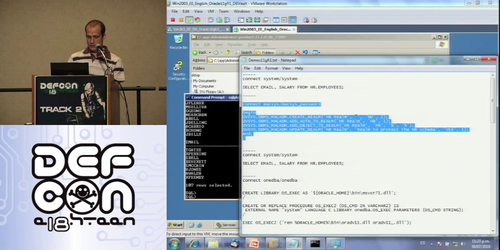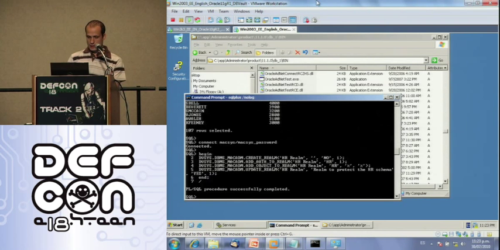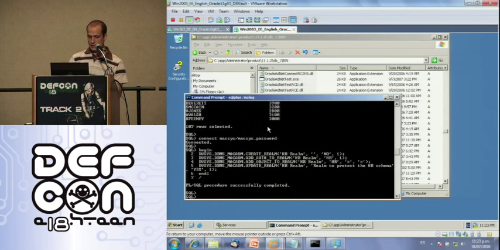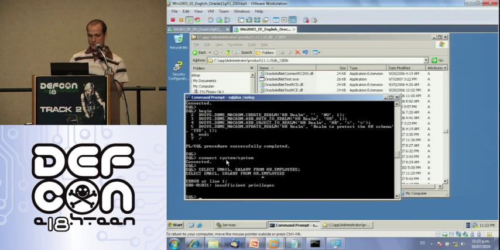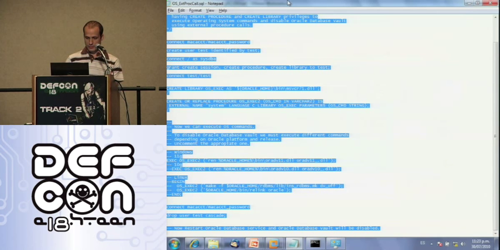So after I create this realm, I will no longer be able to select from any table, even if I am a database administrator. I will get an insufficient privileges error. But let's now disable database vault using this exploit.